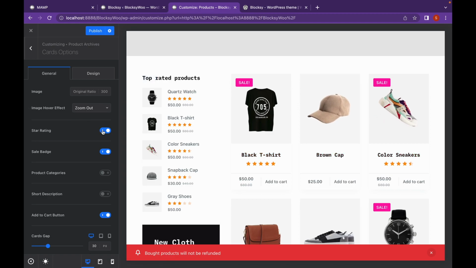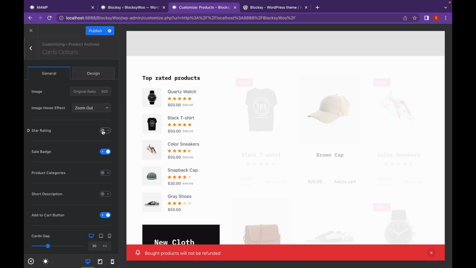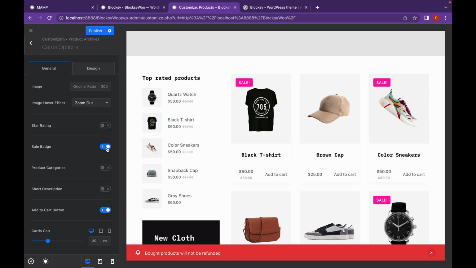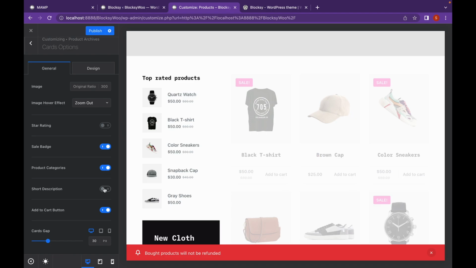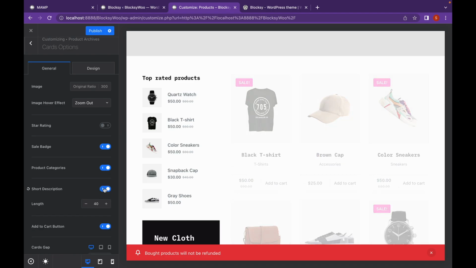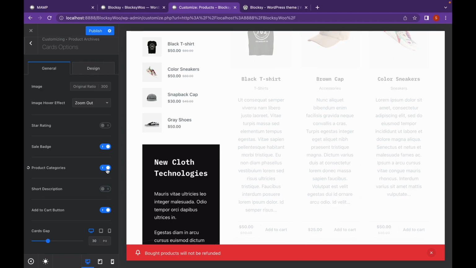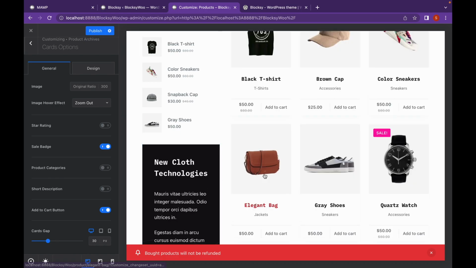And we can change the card options such as image hover effect. We can add or remove the star rating. We can also add or remove the sale badge from here. We can add product categories or short description. Let's just remove short description for now. We can also add or remove the add to cart button, which is this. We can change the card gap from here.